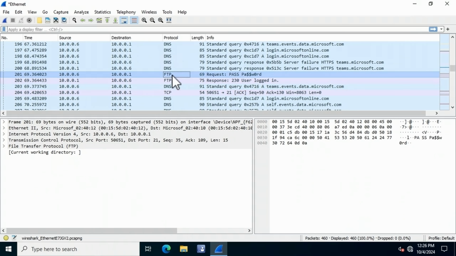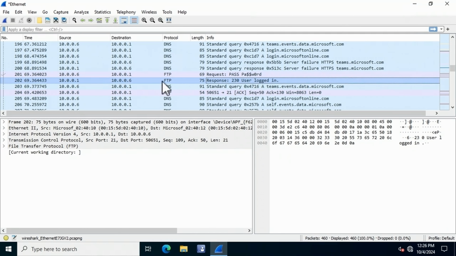So if I scroll down to my next FTP packet, we can see the password is PASS, space, capital PA$$W0RD. So that's somebody typing their password in. Now the user is logged in. That's a status message coming from the server going to the client.